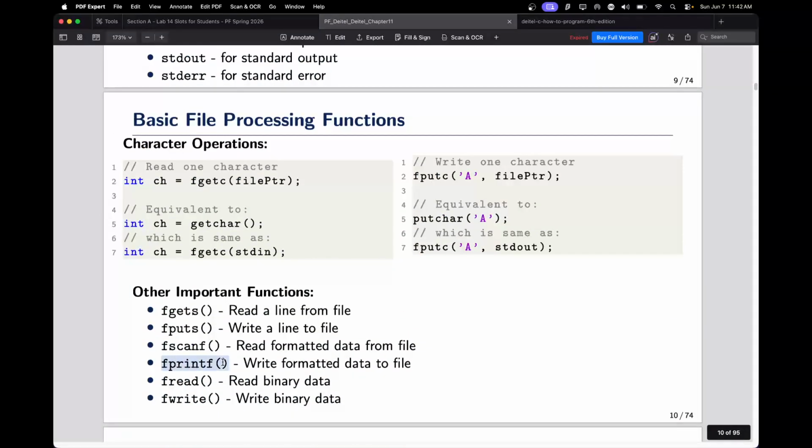So we have talked about fprintf, and we have talked about fputs as well. That will actually just write a line with a backslash n. Fprintf and fputs are the same thing, the only difference is that the backslash n is already added by default in fputs. Then you have fgets and fscanf. Fgets reads a line from the file, fscanf reads the formatted data from the file.